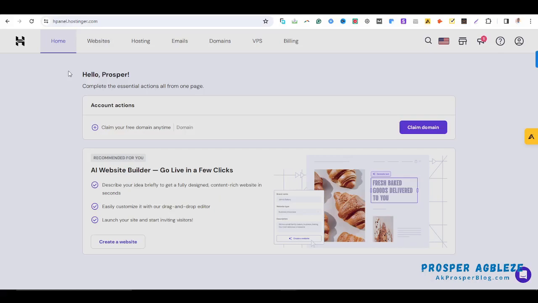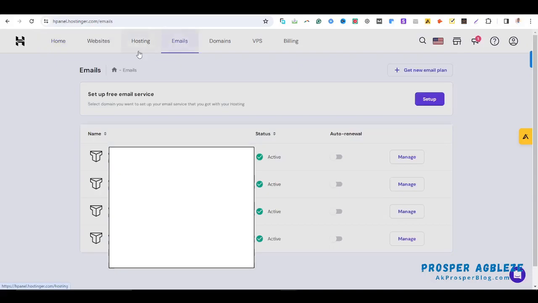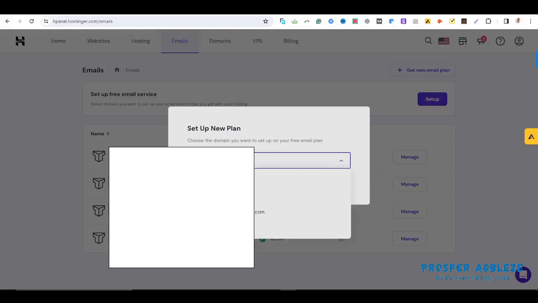So once you have signed up, you log into your HPanel, as Hostinja calls it. You head over to emails, and then you click on setup. By default, I already have some domain names on this account, so I don't need to click on setup. But for you, you just click on setup and then select the domain that you want to create the business email for.